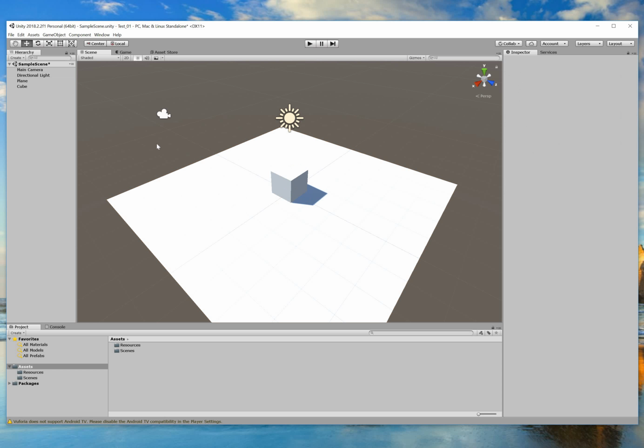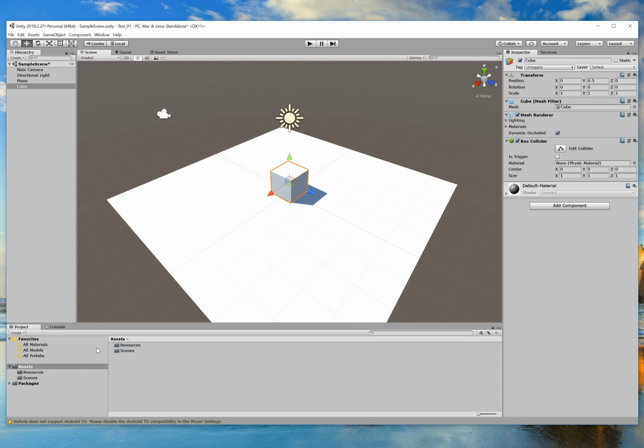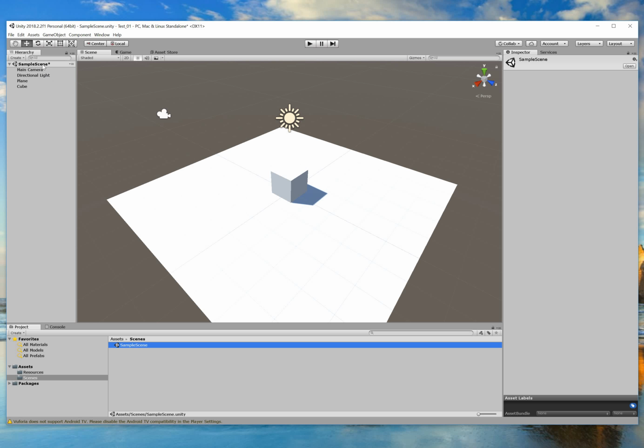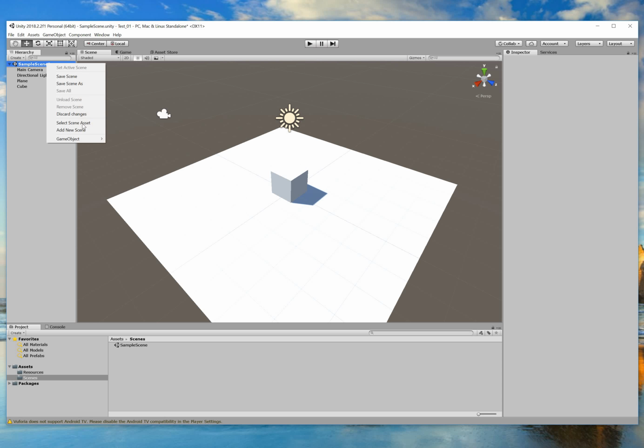Okay, so we can apply some materials, right? We can go here. You can see assets, resources, scenes. We put our scene, it's called simple scene. We can right click and rename it. Oh, how can I rename it? Okay, I need to save it first. Can I rename it?